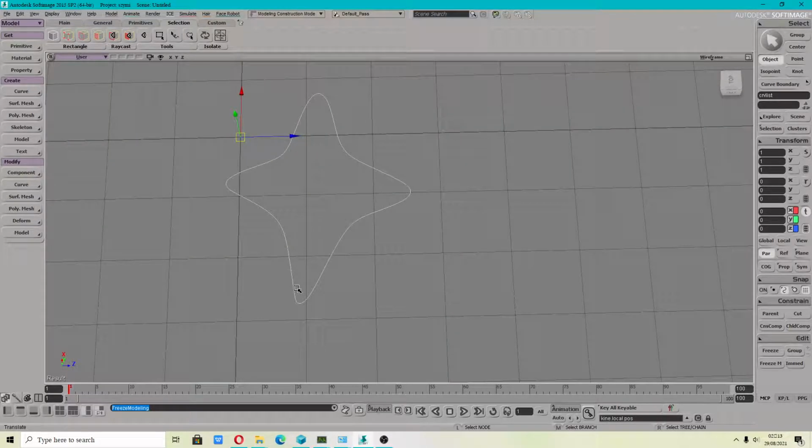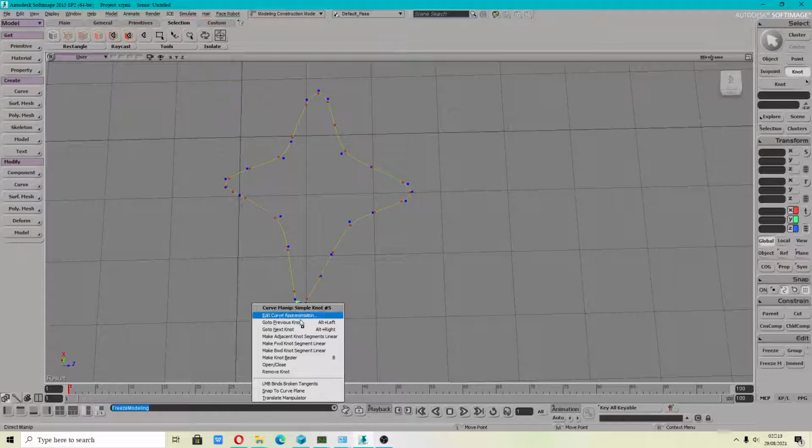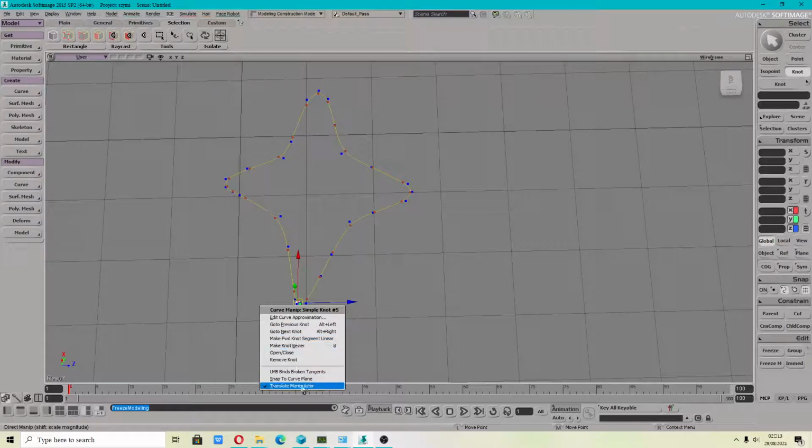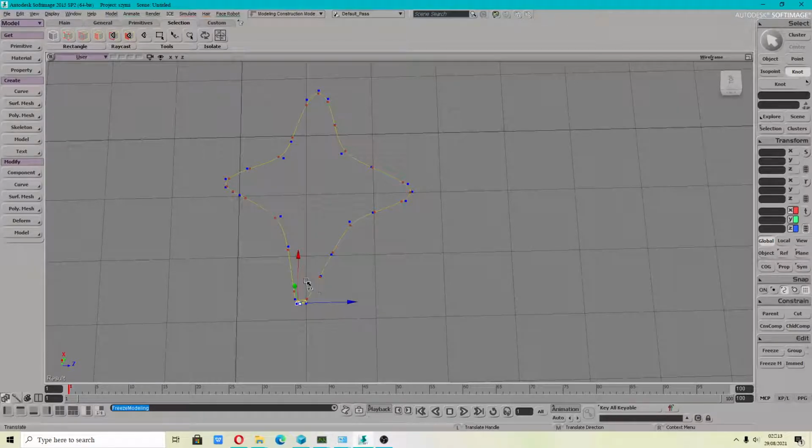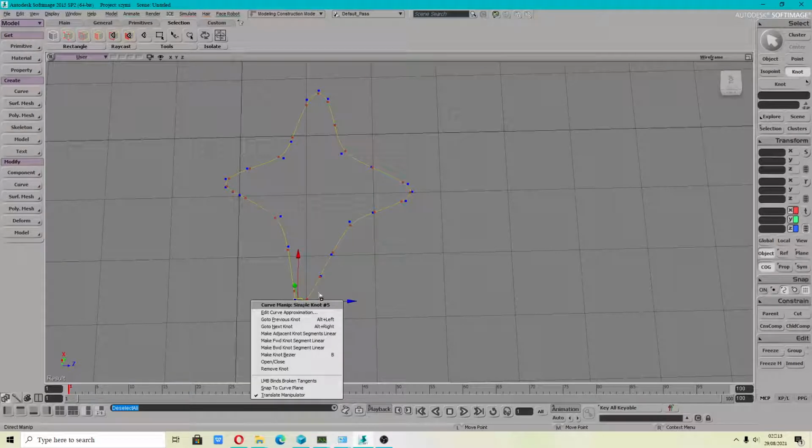I have to modify something. Translate manipulator. Do you know if curves support something like soft selection in Blender? Because I see nothing here like proportional editing. I wish Softimage had this option, but I don't want to waste time on this.